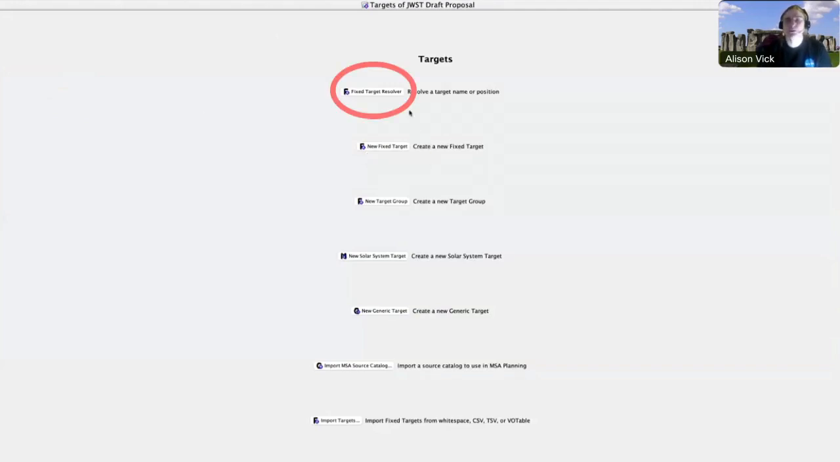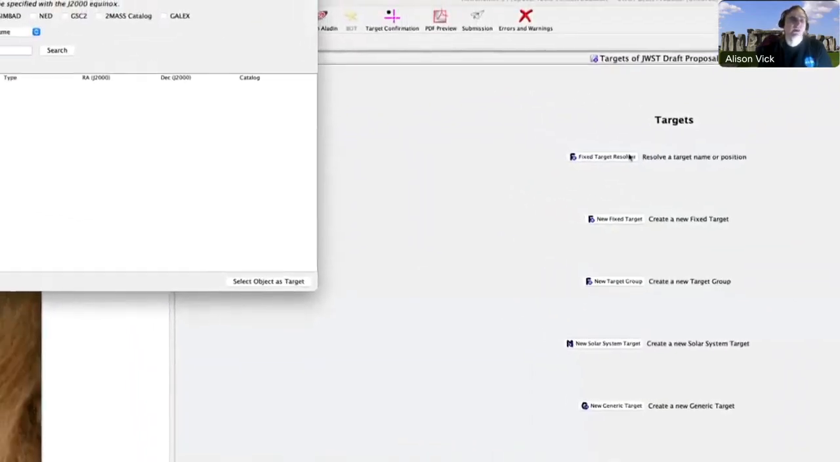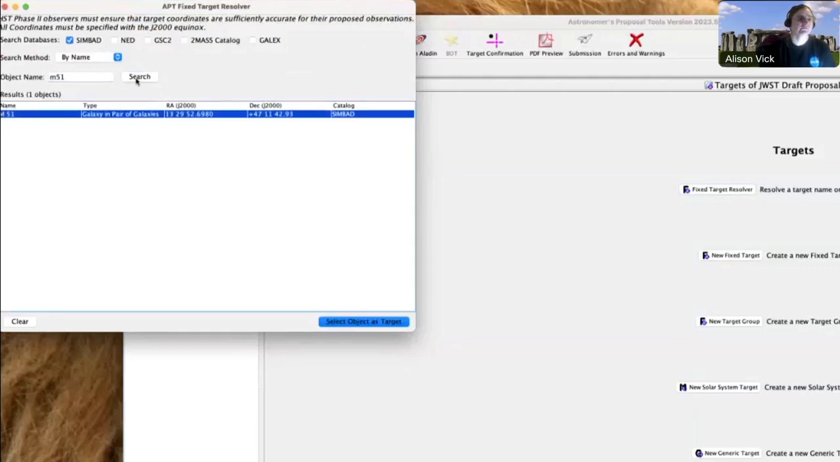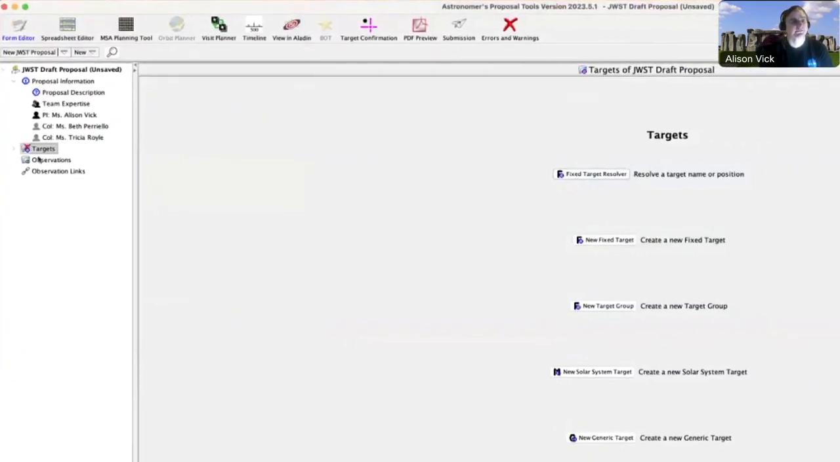And the first way would be to click this Fixed Target Resolver button. That brings up a box, and you can just search for the name of your object, such as M51. And you'll see it goes off to the Simbad catalog, it finds the object, and it provides the coordinates, and you can select this object as your target.